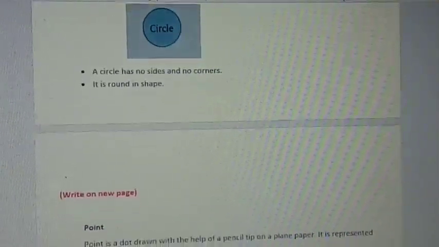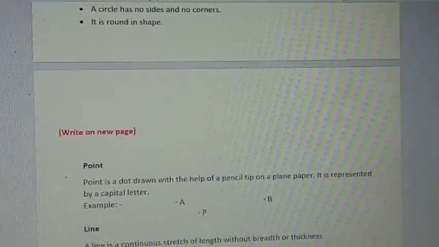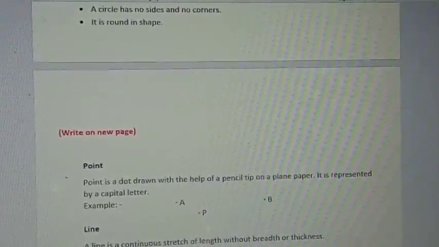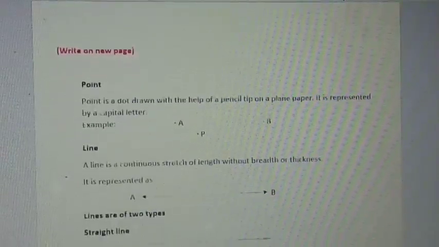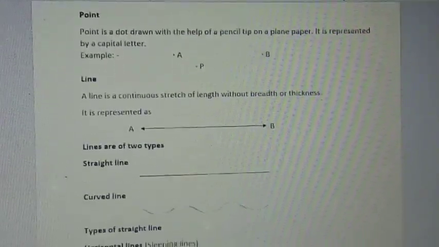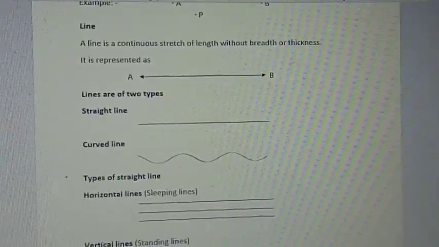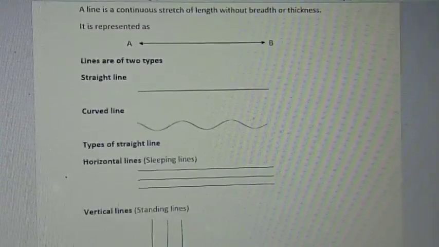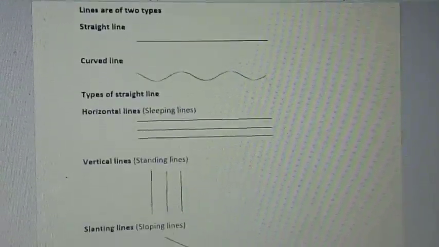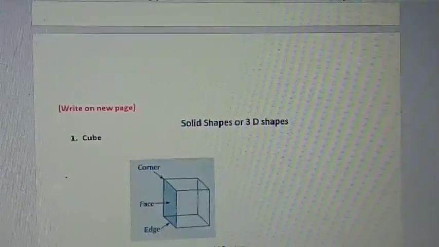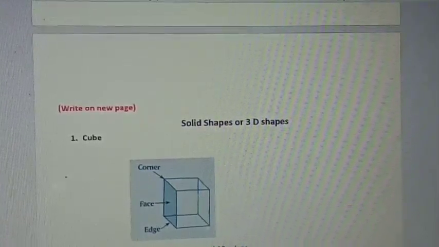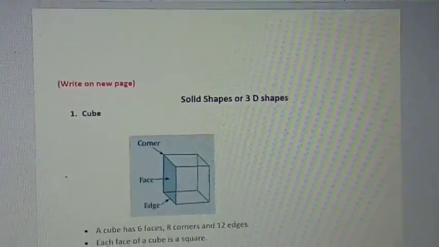After plane shapes, you have to start this new topic from a new page. Okay, it is mentioned also here. You have to write from new page, and draw these straight lines with the help of scales. Okay, do not draw with free hands. Use scale to draw straight lines. Then third topic is solid shapes. This again you have to write from new page.